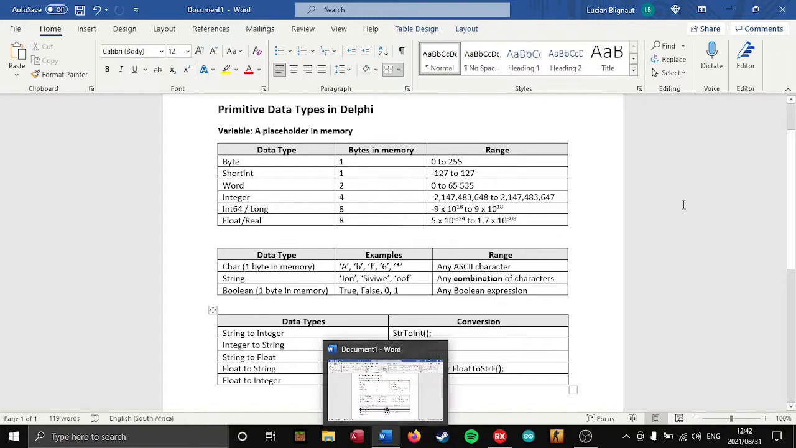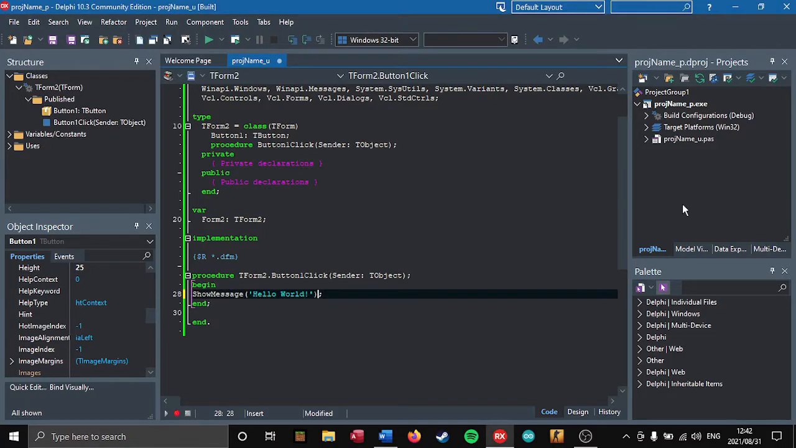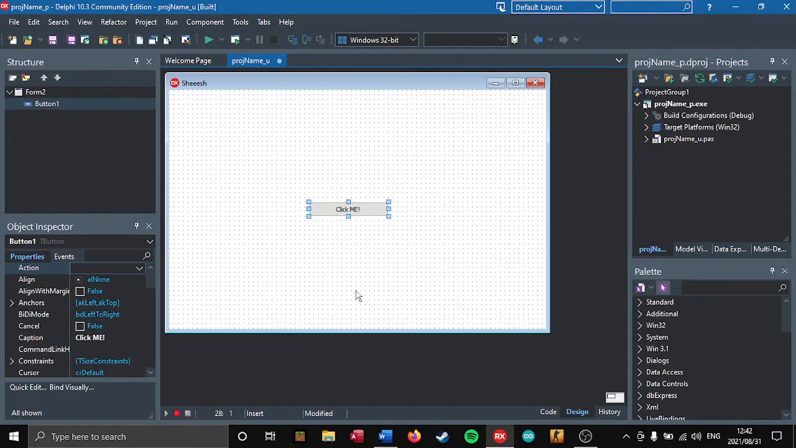So that's enough theory for now. I'm getting bored. Let's get into some coding. So let's just remove this. Just a quick reminder, when you're in your coding screen like this, you can click here on the design and press that, or you can press F12 and it'll switch between the two.